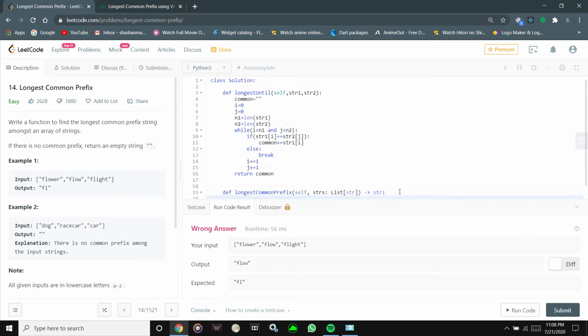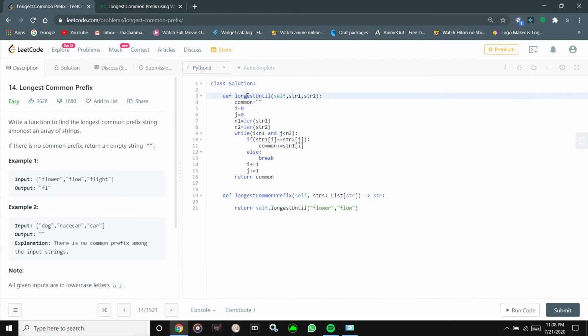Now all that we have to do is repeat this function for basically the entire list. At a time we'll take two words and then repeat it until the list gets exhausted. So first we'll do it for flower and flow, and then flow and flight, right? So it'll go that way.